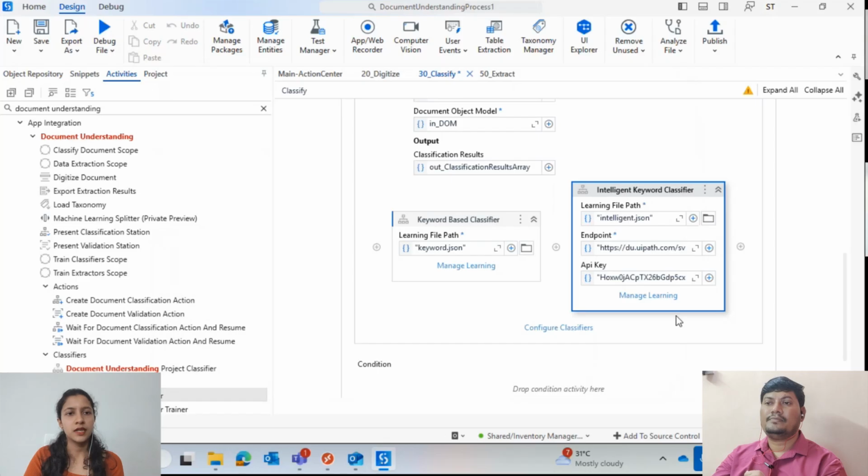Okay, that's amazing. Especially for keyword-based classifiers, we don't have to actually train the models or classifiers by ourselves.